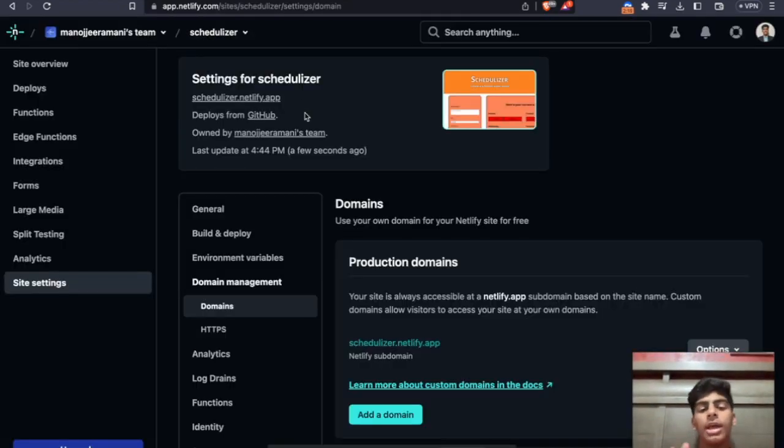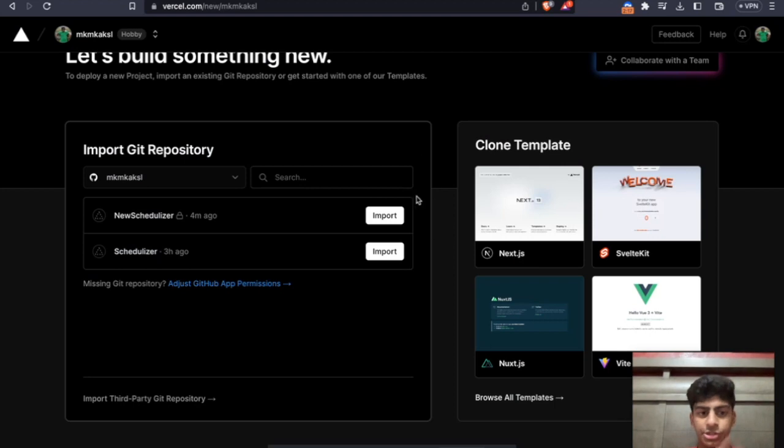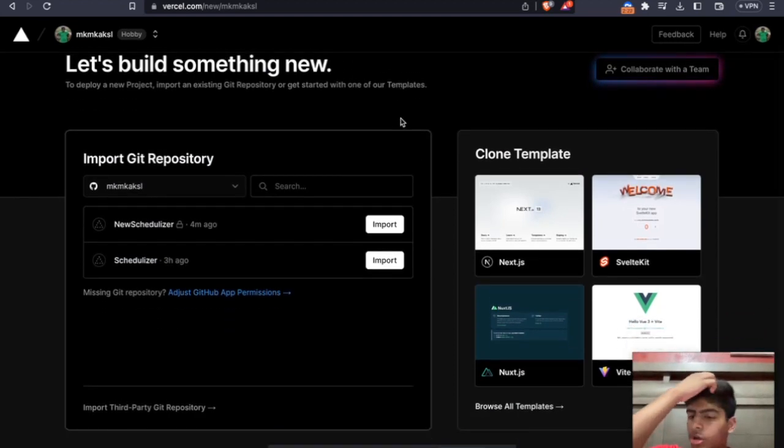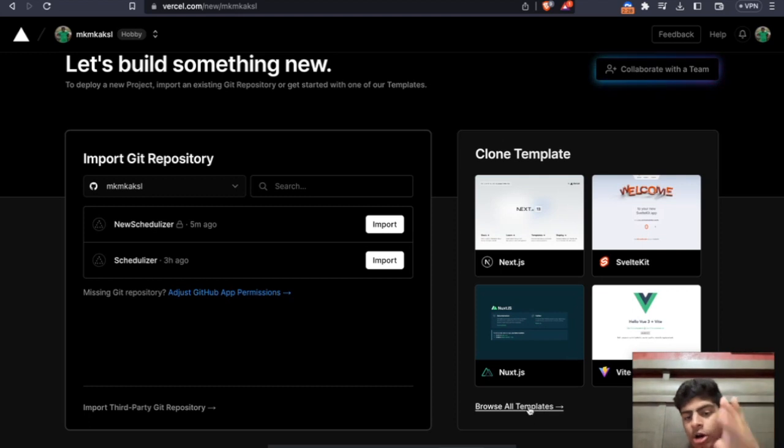Now for our third and final hosting service, which is also free, it's Vercel.com. Vercel not only allows you to deploy your GitHub projects, it also allows you to create websites using templates for Next.js, SvelteKit, Nuxt, Node.js, and more. It has a lot of templates which you can use, like for AI websites, and you can use those to build your own website and deploy them on Vercel.